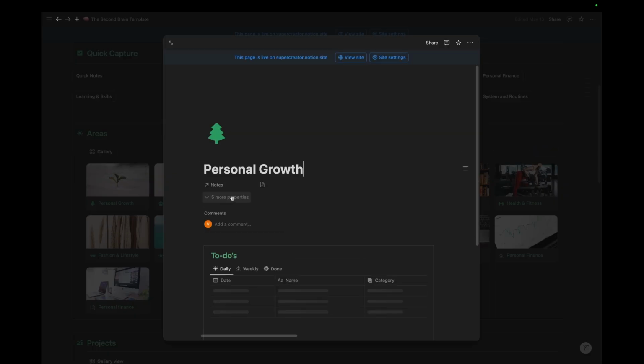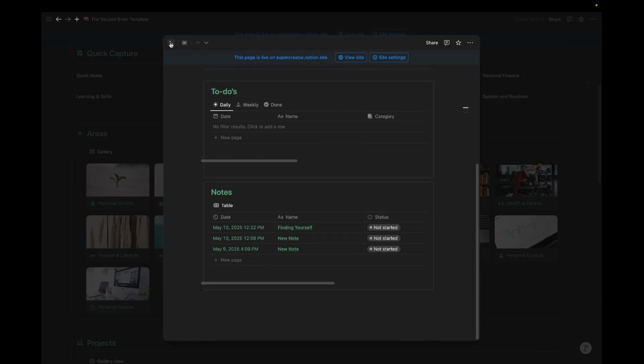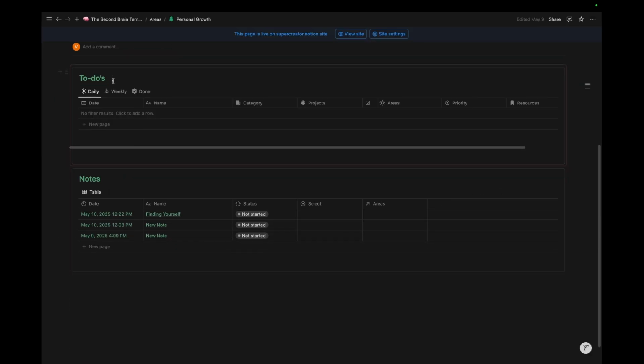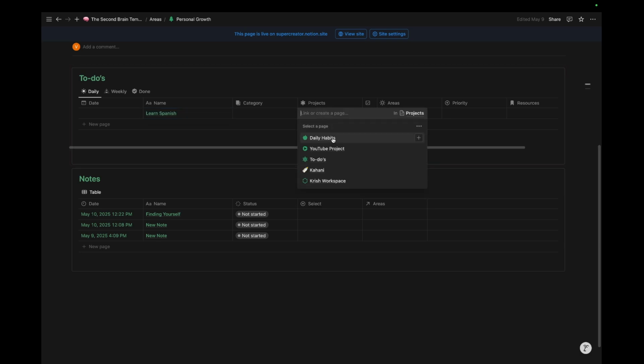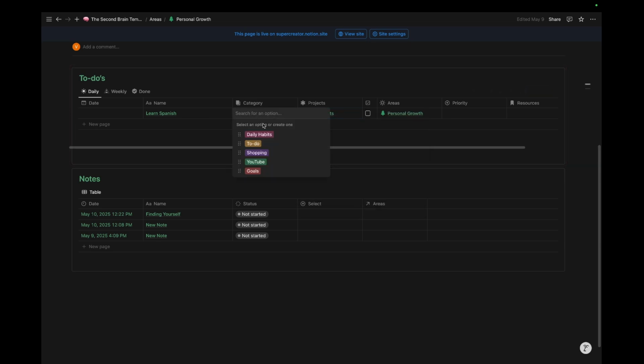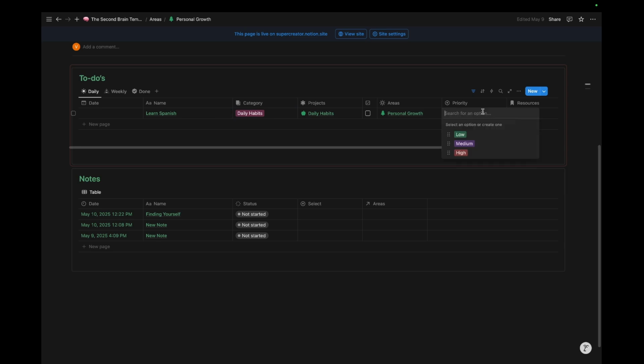And if you go into any one of these sections, we've got a to-do list and a notes. So let me go ahead and create a to-do list, for example, in this particular area. So in personal growth today, maybe in our to-do list, learn Spanish could be a new to-do. Okay. And let's go ahead and select a project maybe. And let us keep it as daily habits maybe. Okay. And in categories, I'm going to select daily habits.